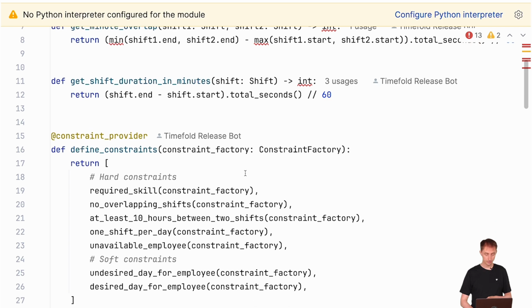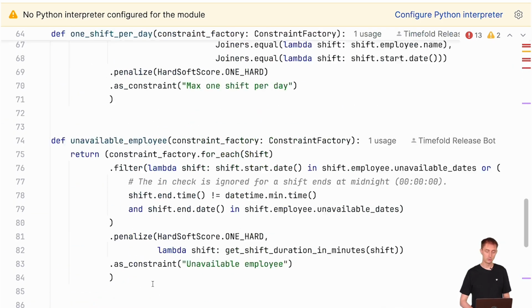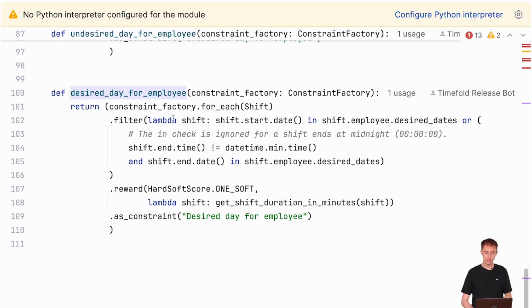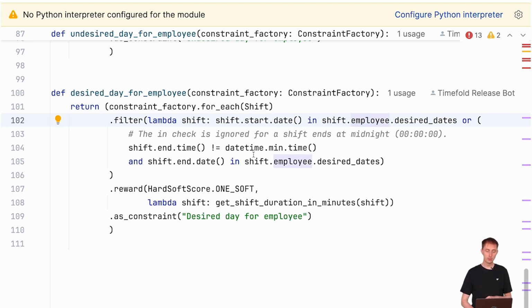There's also soft constraints. Like in this case, when we assign somebody to a day that they want to work, let's just go into that constraint for a minute. What you can see here is that for every shift where the starting date of that shift is in the desired dates of that employee, and there's a bit of logic there. What happens when the shift ends at midnight and stuff like that. So you actually need some complex date calculation there to get that exactly right in many cases. So you can do that too, of course, because you can just reuse your date calculation from Python in these constraints at runtime. Really powerful stuff.